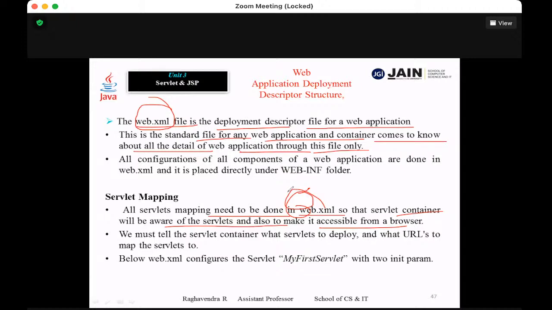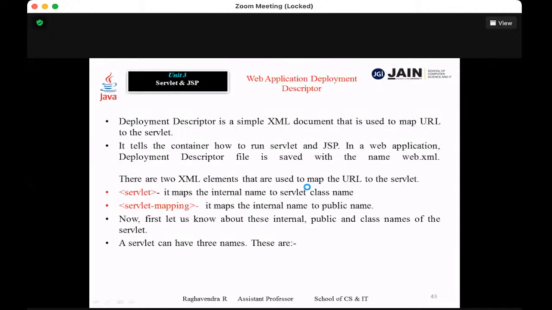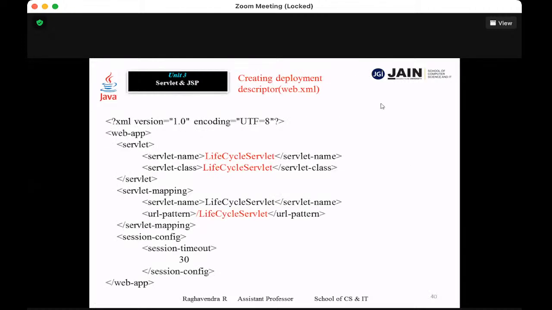So in the XML configuration below, I configure my first servlet with an init parameter. That is the parameter here. This is the file name which I'm going to create now. Here it is quite different compared to the previous one. Just see, here I'm using only one set of servlet and one set of servlet mapping. Now I'll show one more example.